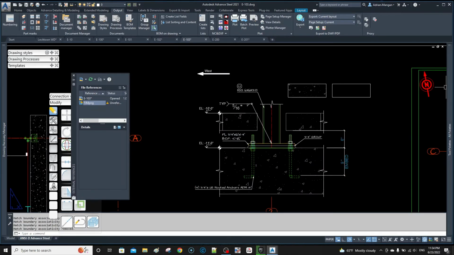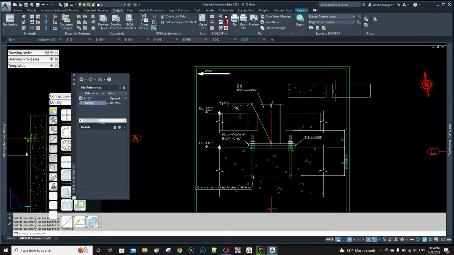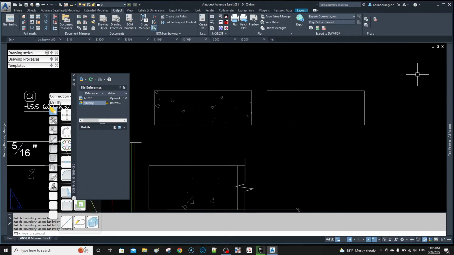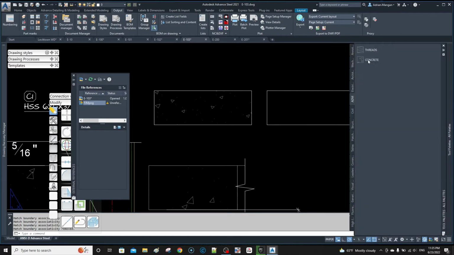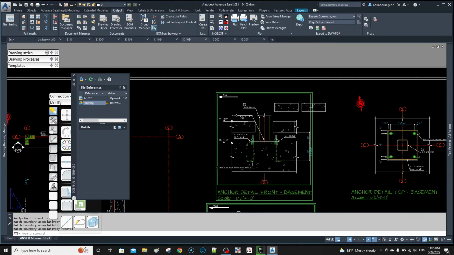So from now on, when I go to the next drawing, I can just grab this thread hatch and pull it in here. Same here with this concrete. I can go here, grab this concrete hatch, put it in here. Sometimes it's better to zoom into these to put the hatch, I find. But you can see that's worked pretty good, right?